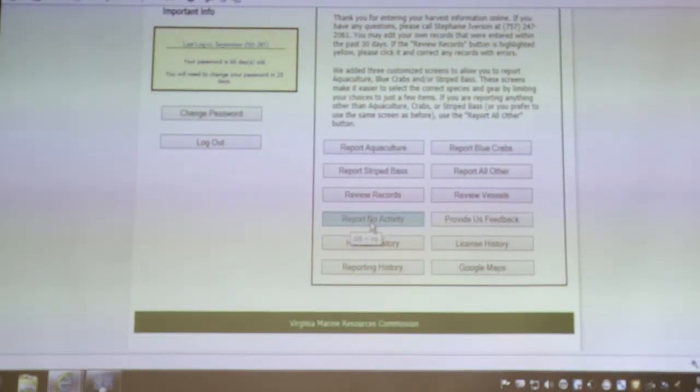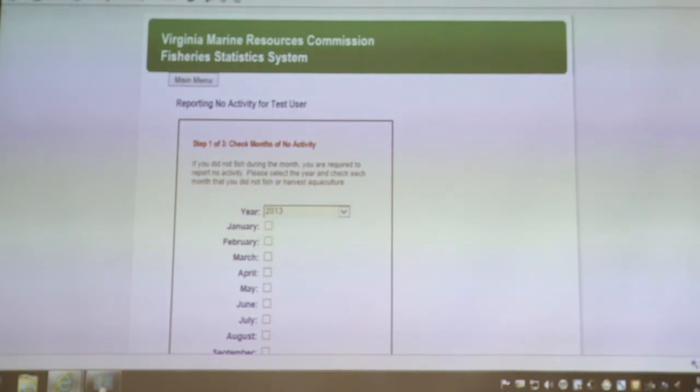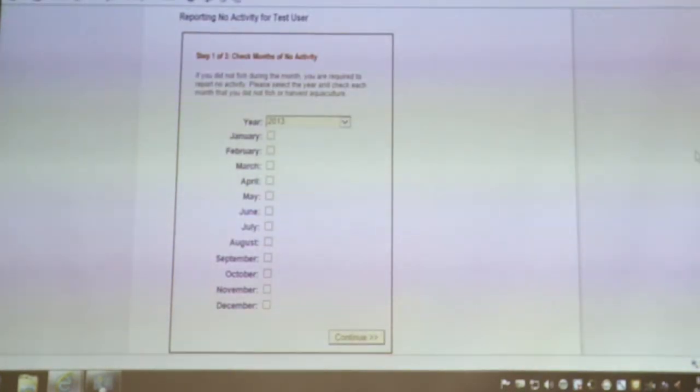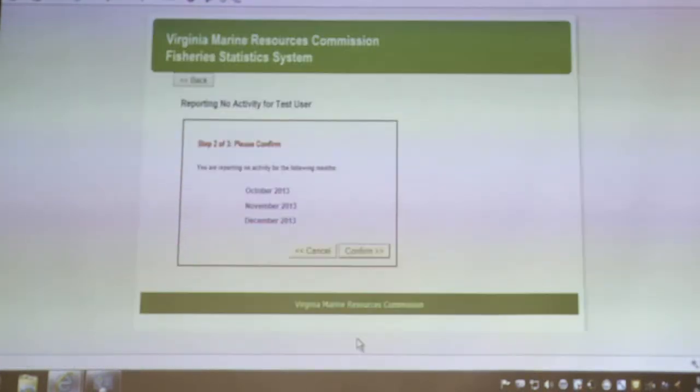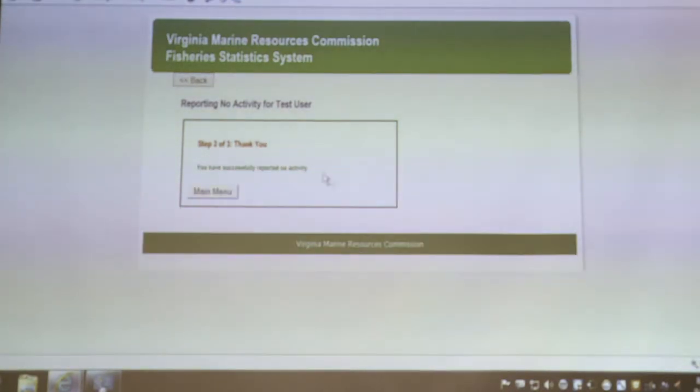You can also report no activity for the month. If you have a whole month that you know that you're not going to have any activity, say you finish crabbing at the end of September, you know October, November, and December you will not have any activity, you can click those months, hit continue. It will ask you to confirm that you wanted to report no activity for the months that you clicked. If you put in the wrong months, you can hit cancel and go back. If those are the months that you want to report no activity, you can hit confirm. It will tell you that you successfully reported no activity for those months. You can go back to your main menu.